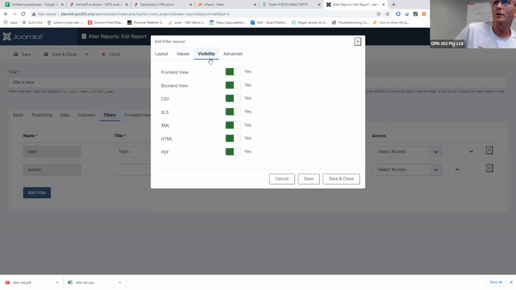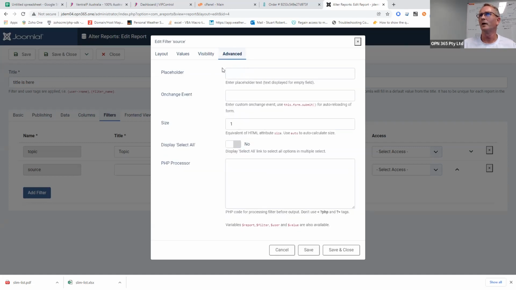Again, you can say whether this is visible on any of the formats of output and how much space it should allow for a drop down, which is all fairly standard stuff that we're used to.